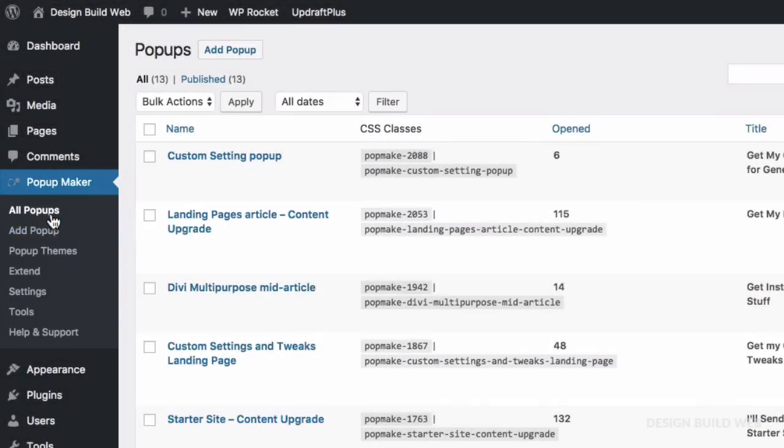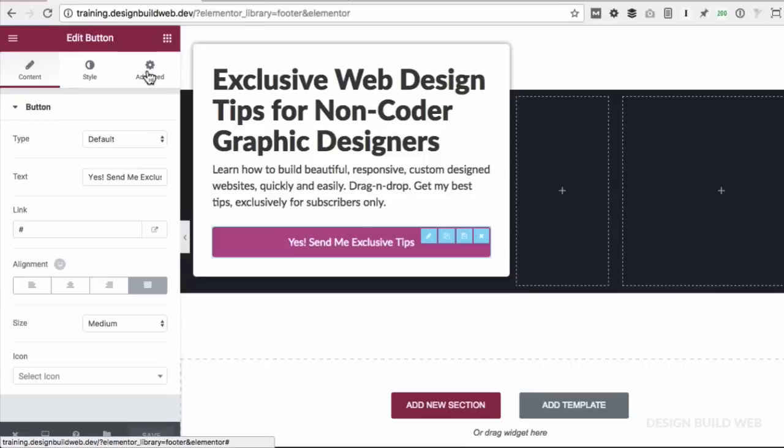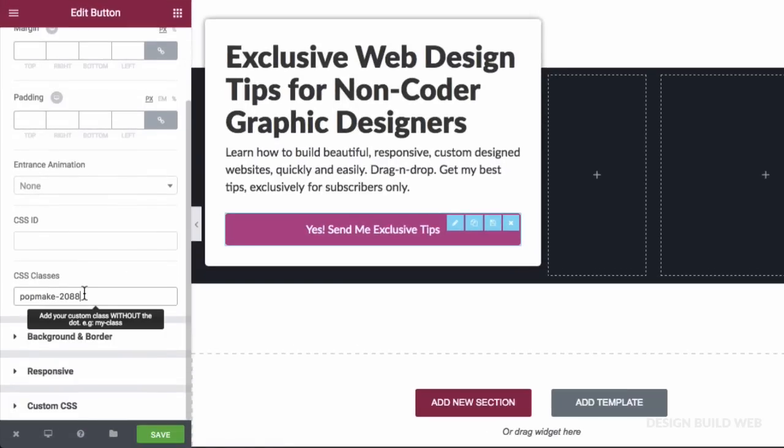The basic idea though is you use the free Popup Maker plugin, create a pop-up in Popup Maker's admin area. Then when you've done that, you go back to Popup Maker's all pop-ups dashboard. You copy one of the CSS classes that it gives you on the dashboard. You then paste that into the CSS classes field in the advanced tab of the button widget's settings panel. That basically tells the button which pop-up to pop up.